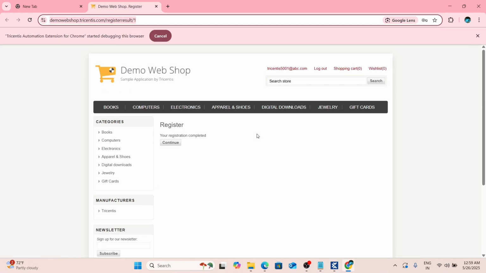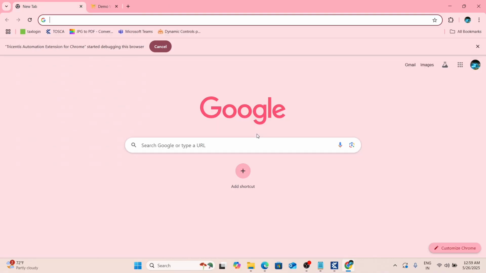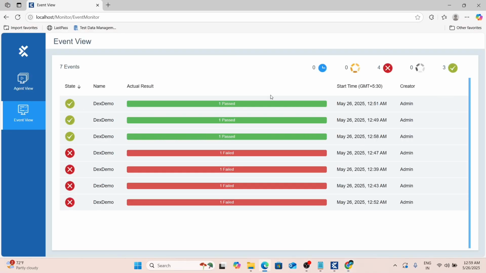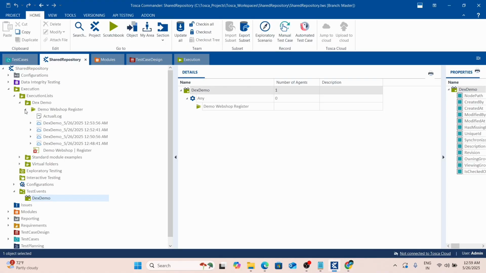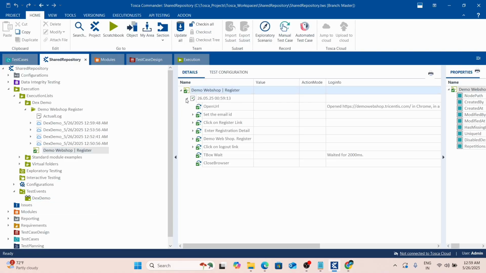So it launched. Click on register link, it entered the data, then it clicked on logout. So our execution is completed. Let's check the recent one, which is showing as passed. Our execution is passed, and you can see here it is showing HL result as passed. And in the test case also, once you go to your execution list, just do update all, you can see here our test case is passed.